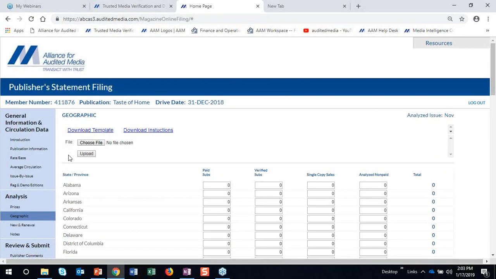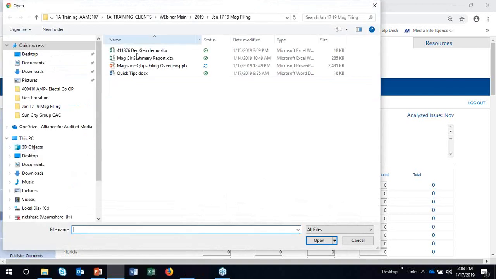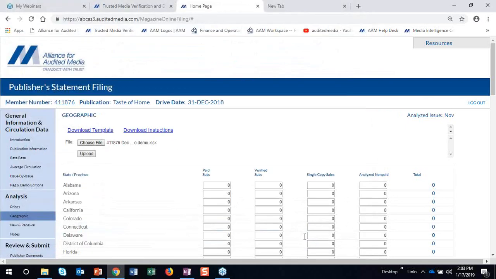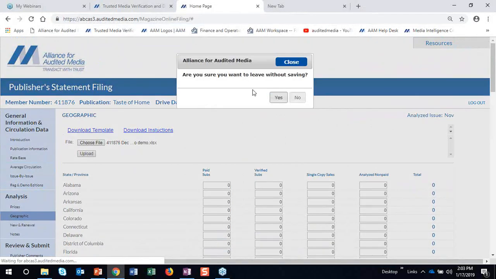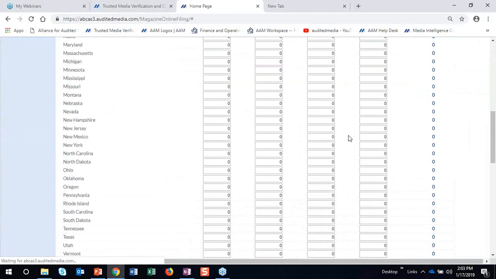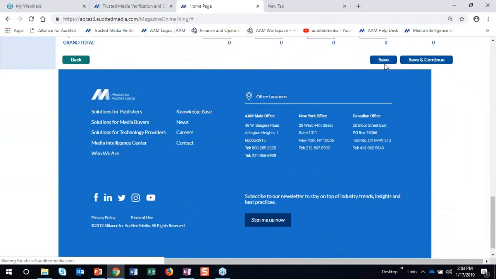So to show you, I already have one I did as a demo. So I'm going to go into Choose File. I'm going to select my file, click Open, and then click Upload. It takes it a moment for it to fill in, so give it a moment. Oops. And then make sure you save your information. It does take a moment just for it to populate.